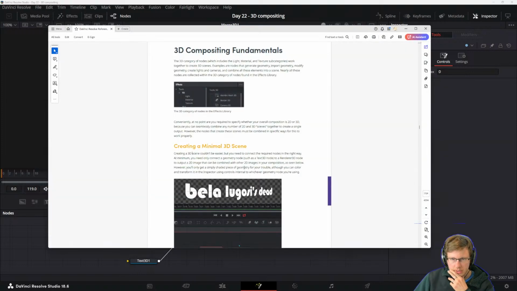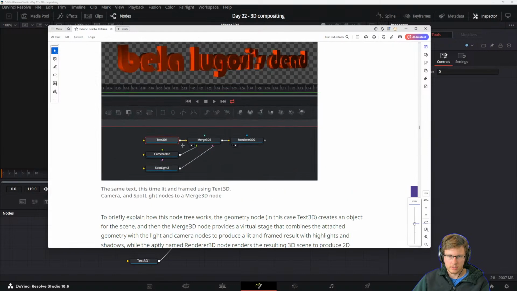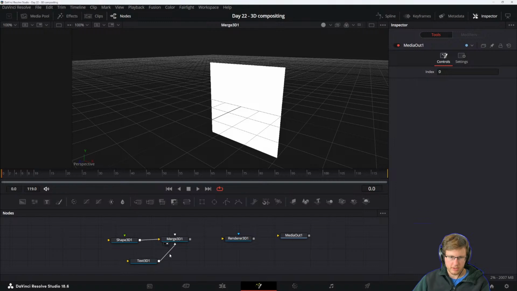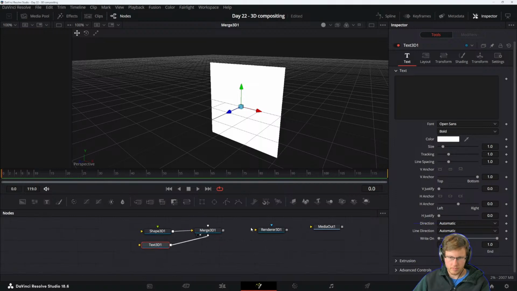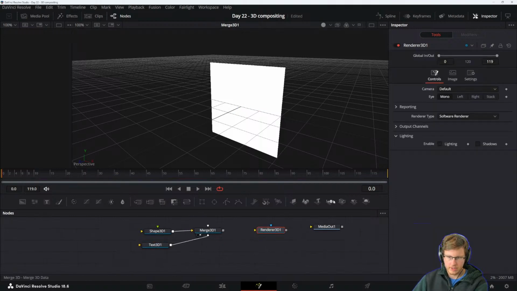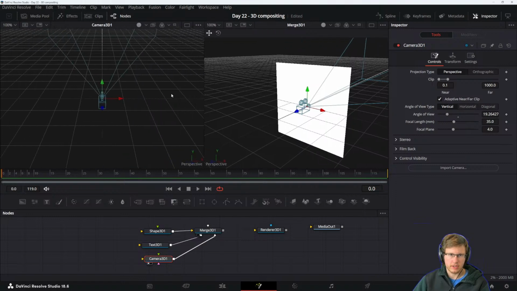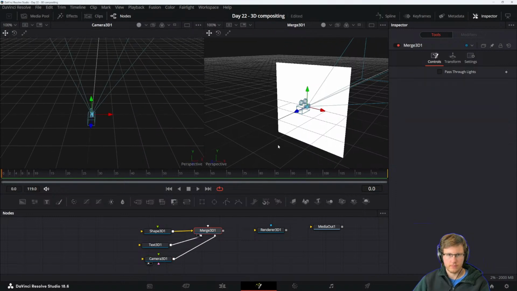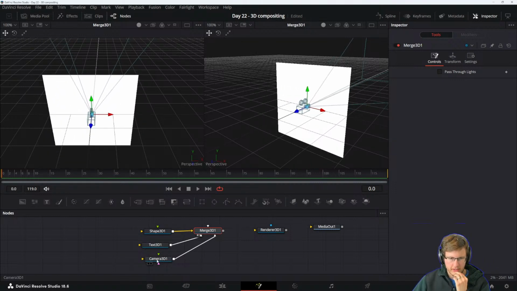All good. Let's see, where are we at with this? We got extruding text, adding a spotlight. So let's set this up. Let's kind of see what they're doing. Text merge 3D. For some reason they had it like this, a camera 3D. Camera 3D. Loop, loop. Let's get this over here. Nope, that's the merge 3D. Move the camera back.